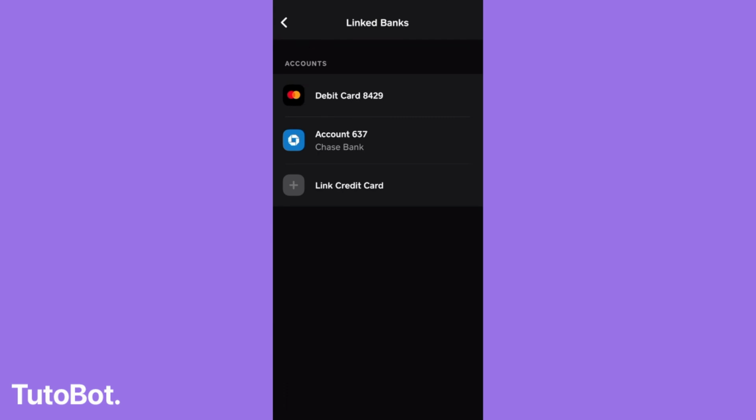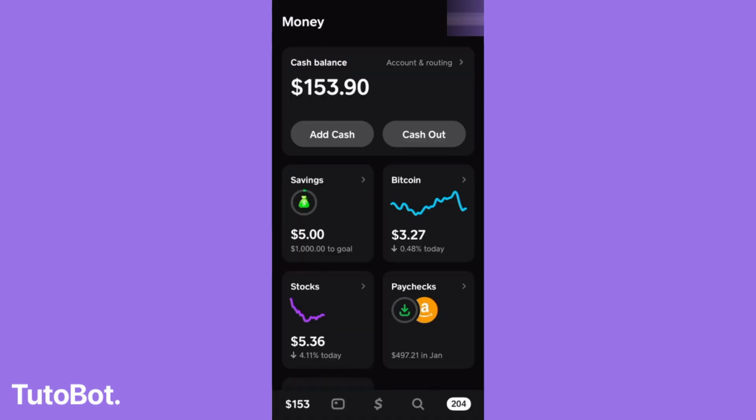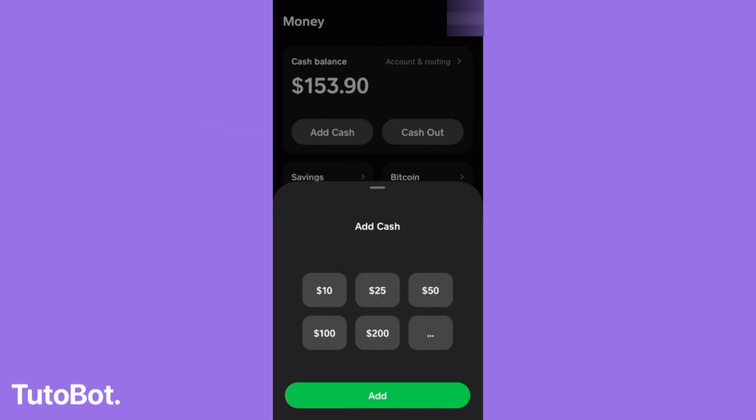Once your bank account is connected, return to the Money tab. Next, tap the Add Cash button located below your Cash App balance. Now, enter the amount you want to transfer. You can choose one of the preset amounts or tap the three dots to enter a custom amount.